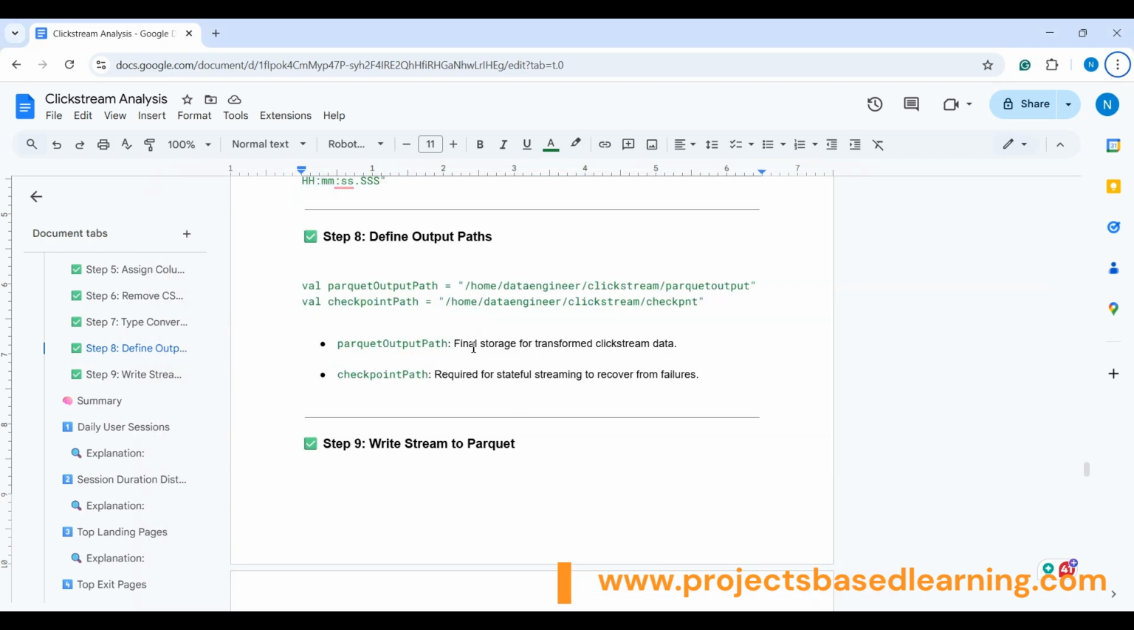The final storage for the transformed clickstream data will be the Parquet output path, which we have seen, and the checkpoint is required for stateful streaming to recover from failures. So this is for Spark streaming specifically. The checkpoint is used for recovery. For example, if our streaming fails, it helps us recover from the failure.